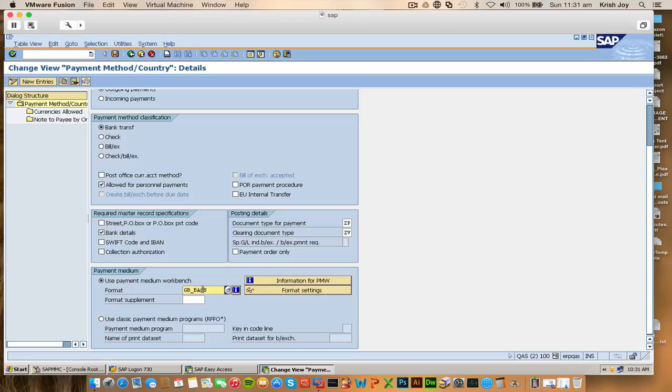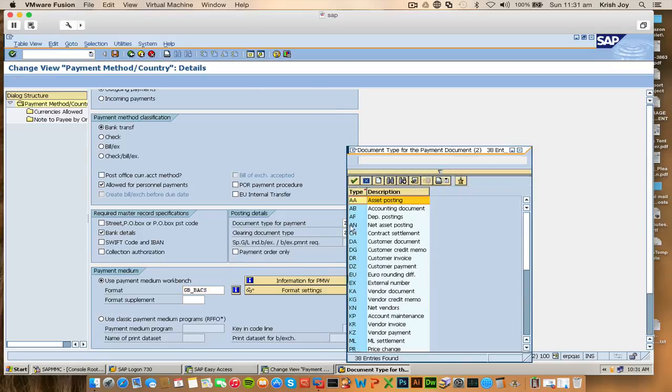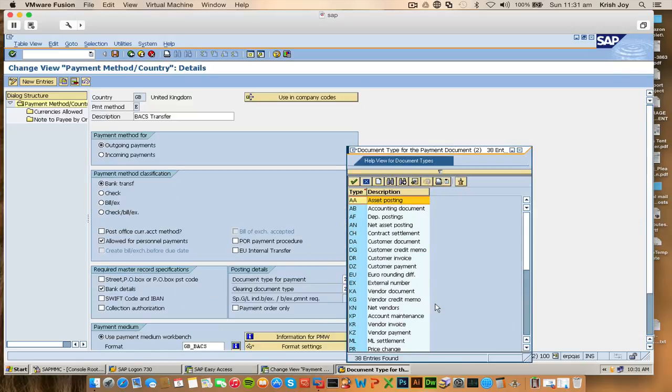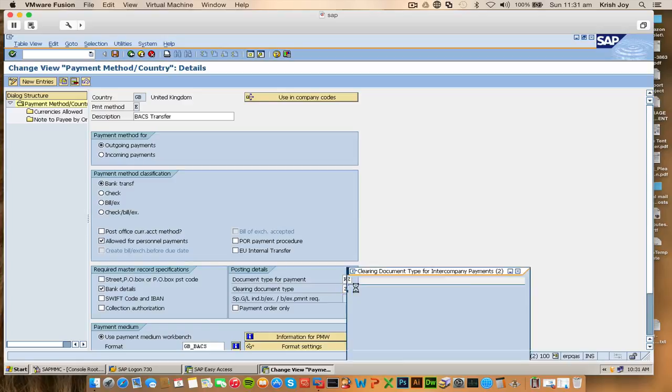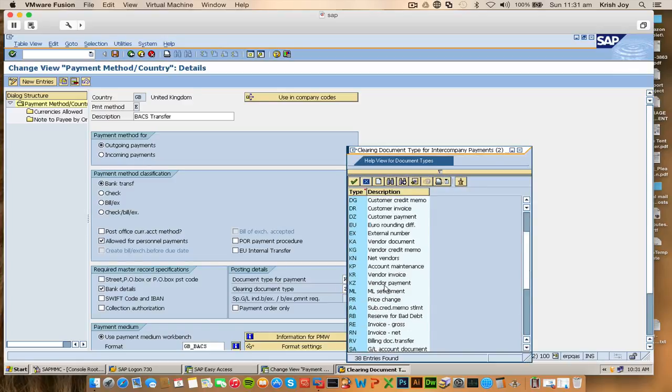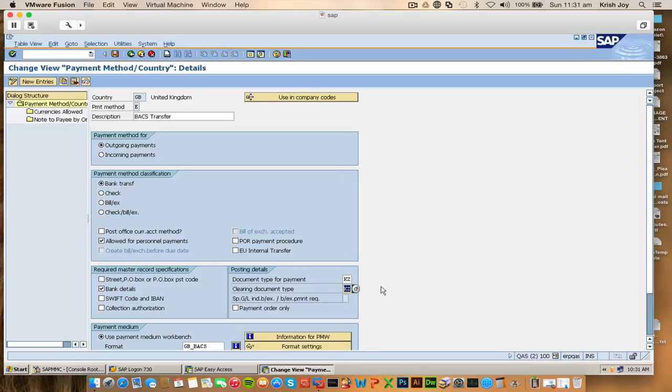We can change. Let's try to change this. See how it behaves. Instead of ZP, the one which we know for vendor payment is what? KZ. Right? Let's select KZ. Select KZ for both. We don't want to keep a clearing document type separate.